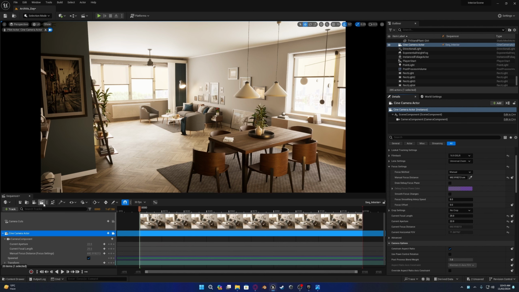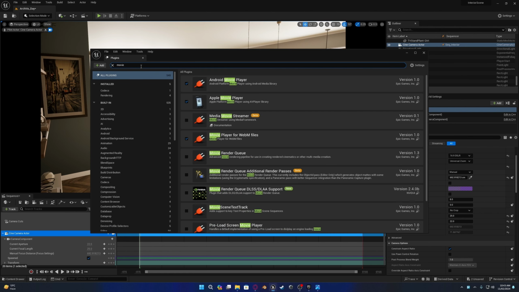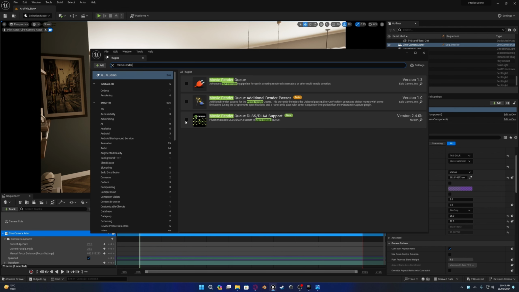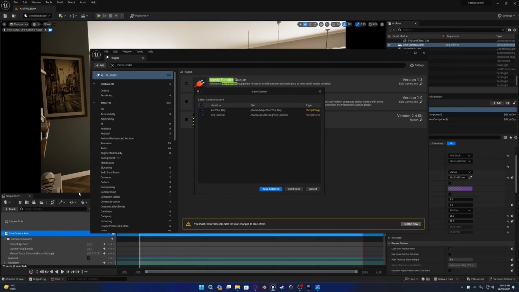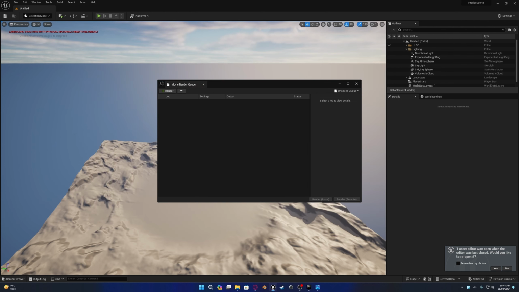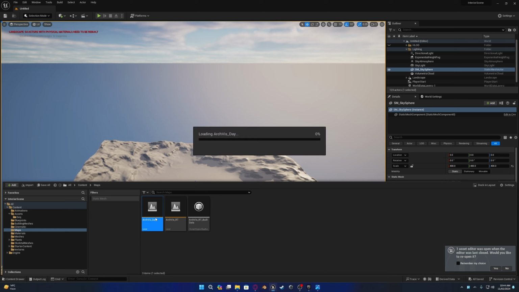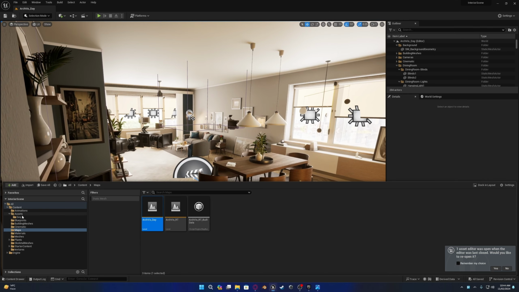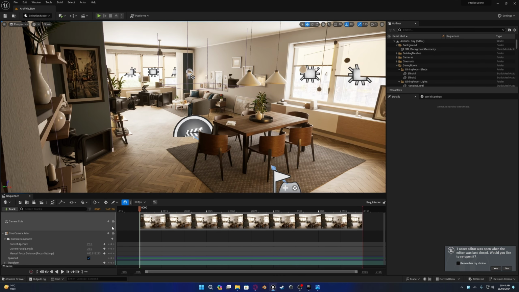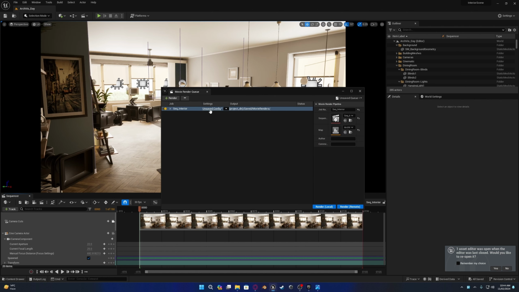Now we didn't enable the movie render queue, so we have to do that. We're going to go into plugins and enable the movie render queue. And we can restart our project. Save everything. Now we're going to go back and open our map. We'll open our sequence. Now that we're here, we can click on render and unsaved config.